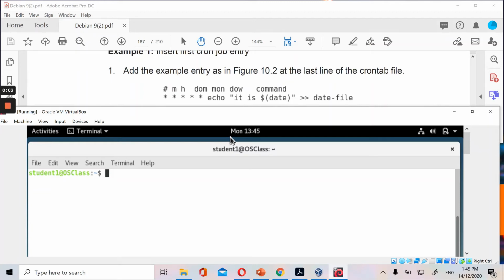Hi everyone, in this video I will show you how to work with the Crontab file. You have to understand that in a Linux machine, if there are multiple users, each of the users will have their own Crontab file if they create it. By default, a user has no Crontab file.